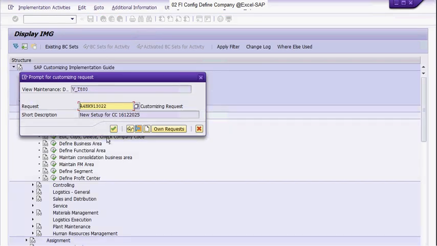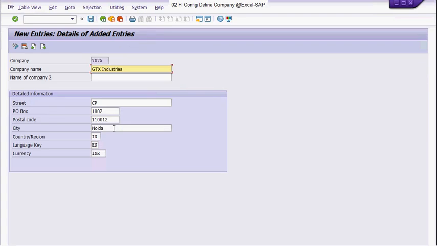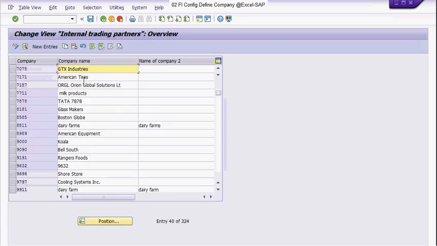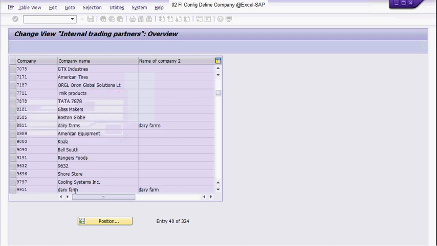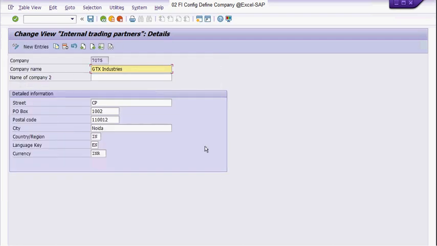I have already created one TR. I will include these changes into this TR. Click on continue. Now your company is created. So we can check the details here. Click on position, enter company code, define company here. Now you can see here the details of the company.